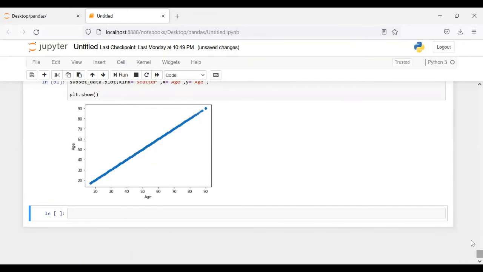Okay, so that is how you make plots. You perform your data analysis in Pandas, making use of plots.